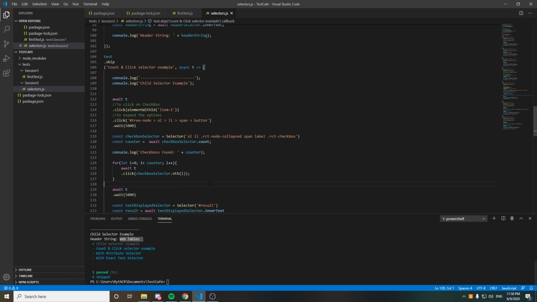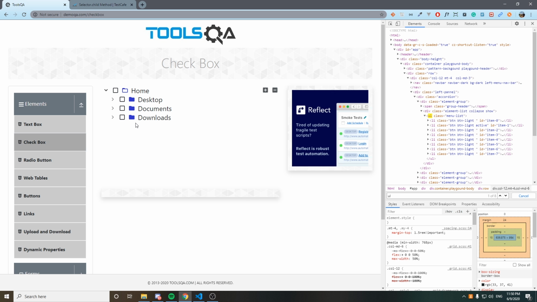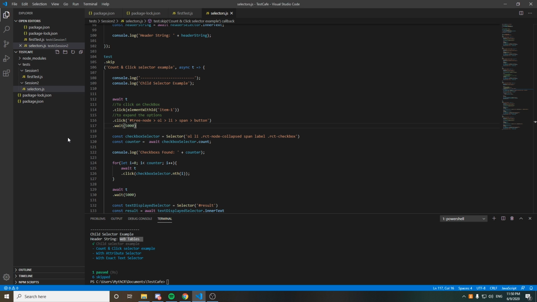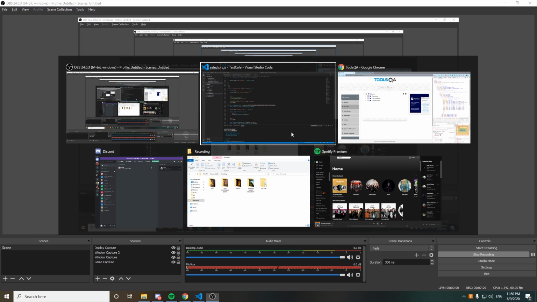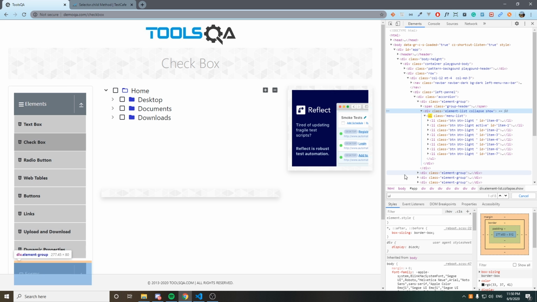All right, let's see. Okay, it is gonna click. The first step of this test is gonna be click on the checkbox element. And after that, it is gonna find this particular selector, and I want you to see this selector.